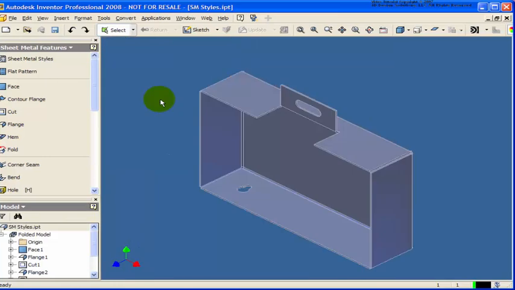In this lesson, we're going to cover the cut tool that is found in the sheet metal environment. The file that we're going to use for this lesson is called smstyles.ipt. It can be found in your Chapter 10 exercise folder.